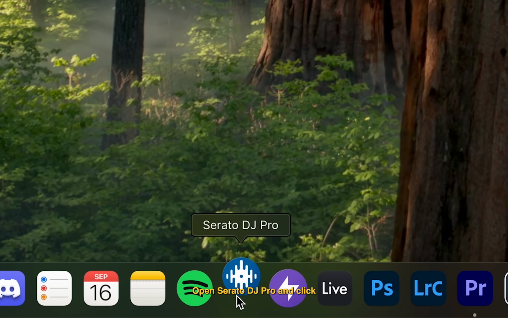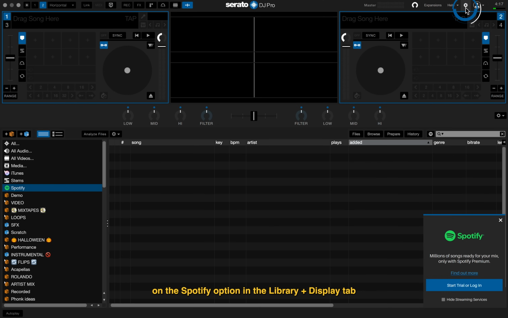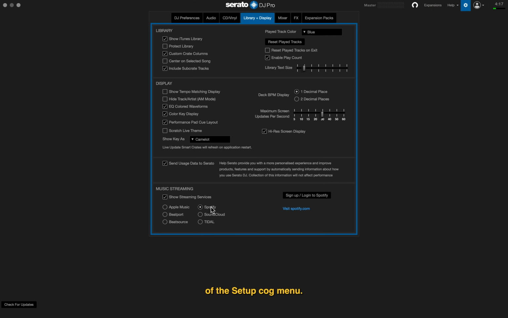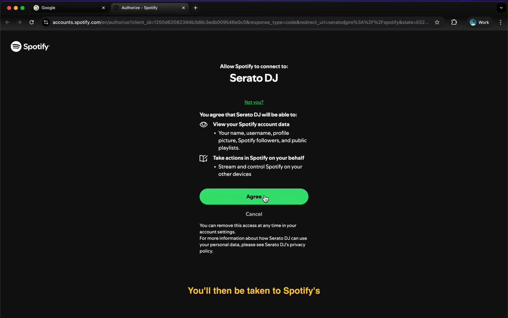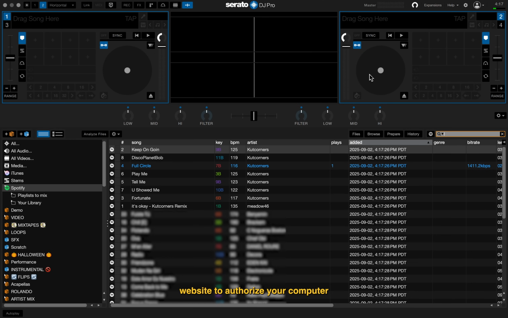Open Serato DJ Pro and click on the Spotify option in the Library and Display tab of the Setup Cog menu. You'll be prompted to log into your Spotify account. You will need to have a Spotify Premium subscription to use it in Serato DJ software. You'll then be taken to Spotify's website to authorize your computer and return to Serato DJ.